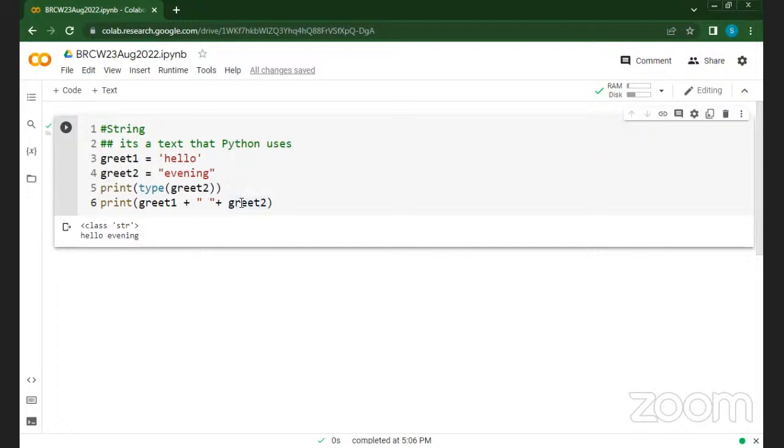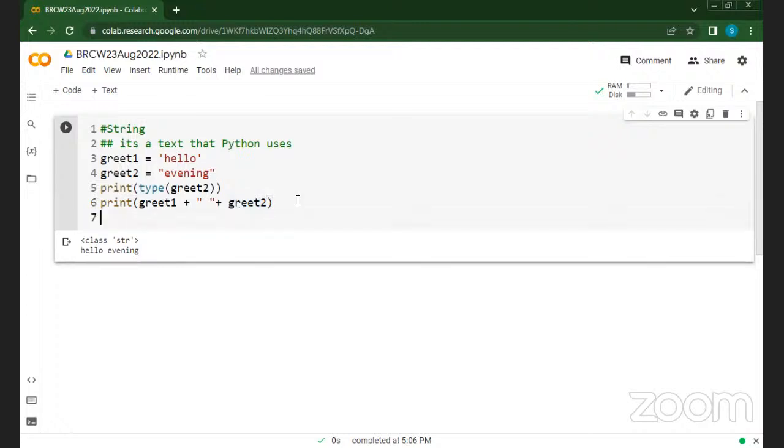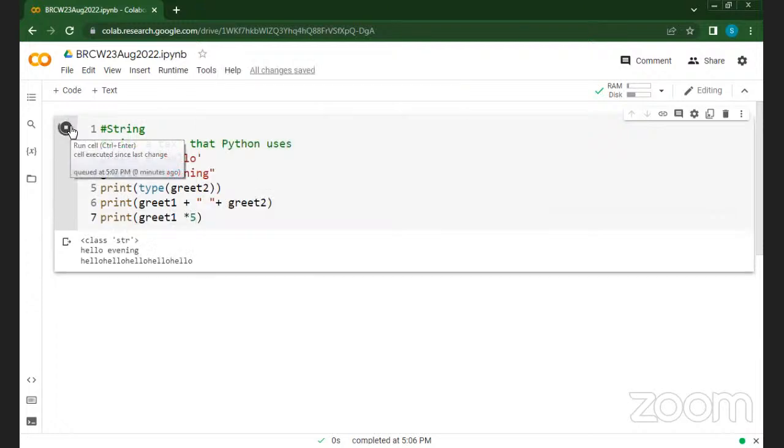You can even multiply. So if I say print greet 1 into 5, it will multiply the greet 1 value 5 times. You see, hello is printed 5 times. Of course you can't minus, you can't perform subtraction, but you can definitely perform addition and multiplication on a string.